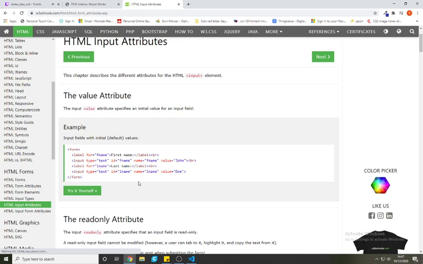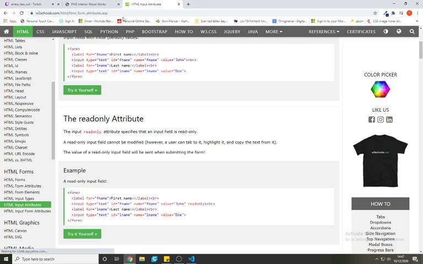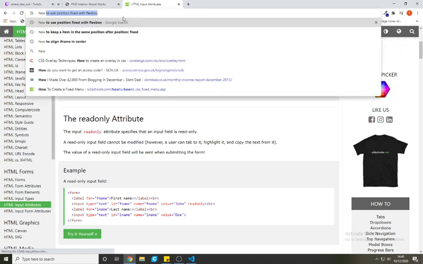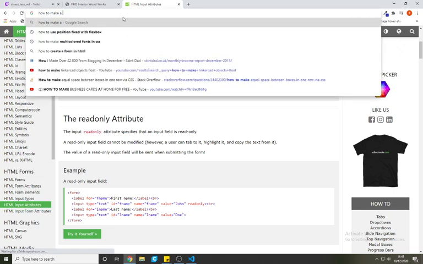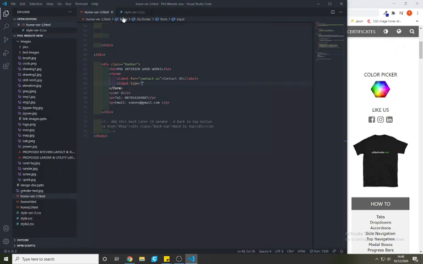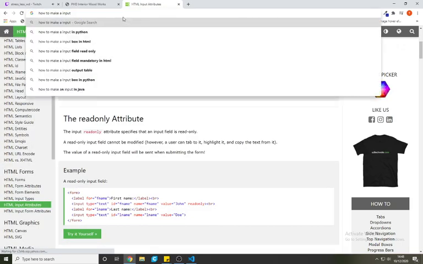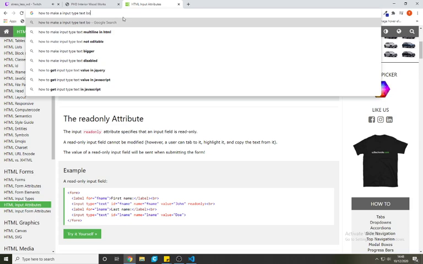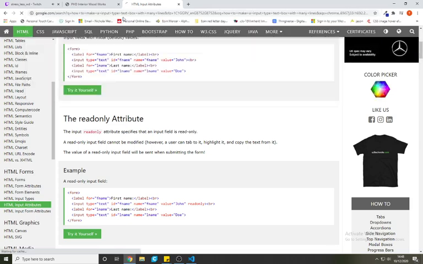The input value specifies a value for an input field. What? Value John Doe. Oh yeah, so on that you would then make an input, input type, with many lines.